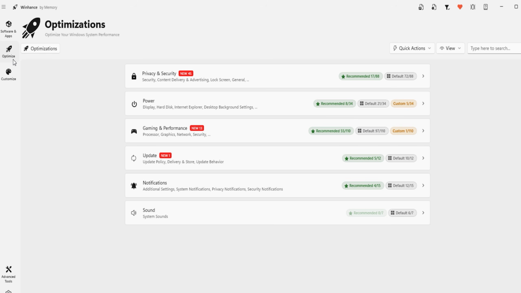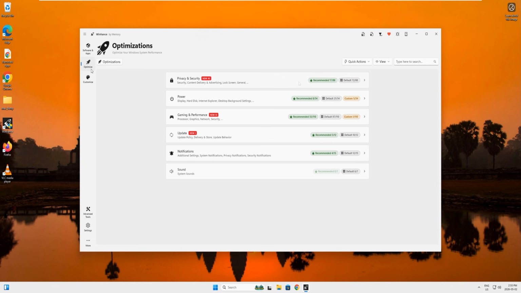Before we dive in, let's get to know these tags. Gray tag with Windows icon are Windows default selections, and the green starred and recommended are Winhance suggested settings. So at this time, there are only 17 out of 88 selected as recommended, but 72 are set to Windows default options. This custom orange tab means some components have subsections which are selected by users' own preference. So let's open this privacy and security tab and make some changes.